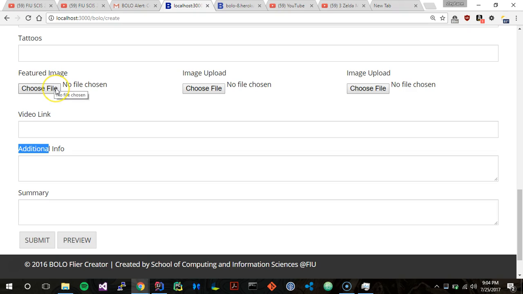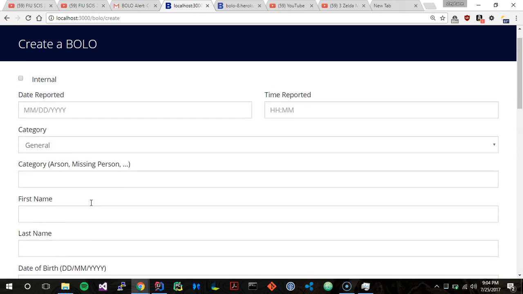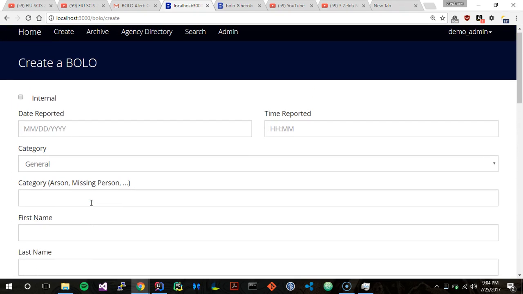Featured image is the main image that gets displayed on the front page, while these two are images that may help with the BOLO at hand. Here is where we could put YouTube links or any video link that may help, additional information, and summary. To see a more in-depth explanation of this, I recommend checking the Officer Tier User Guide.